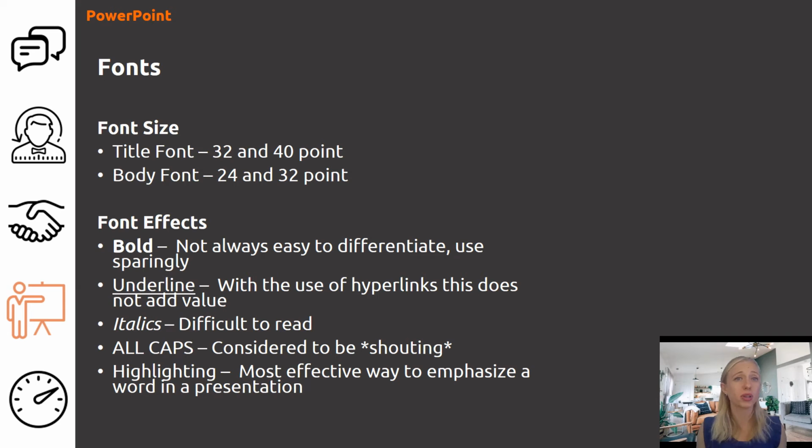So what are we going to do? What is our best way to show our message when we're trying to show something's more important than other things, or really kind of emphasize a point? We can highlight it. This is probably the most effective way in a presentation to show the word or the meaning of what you're trying to do.